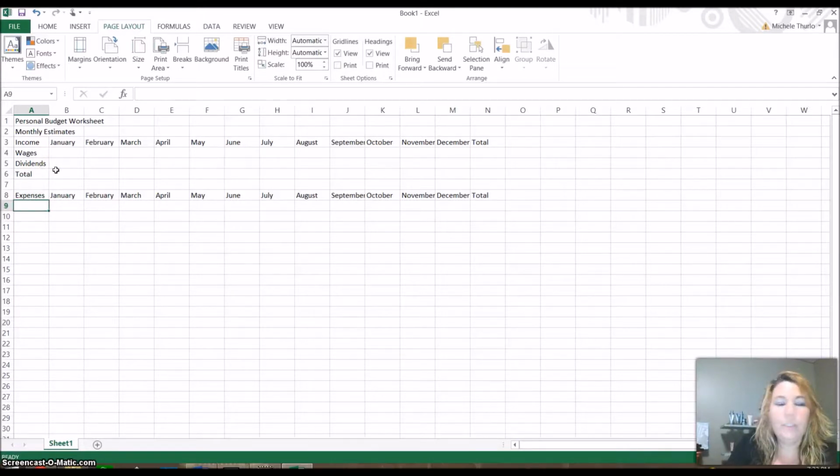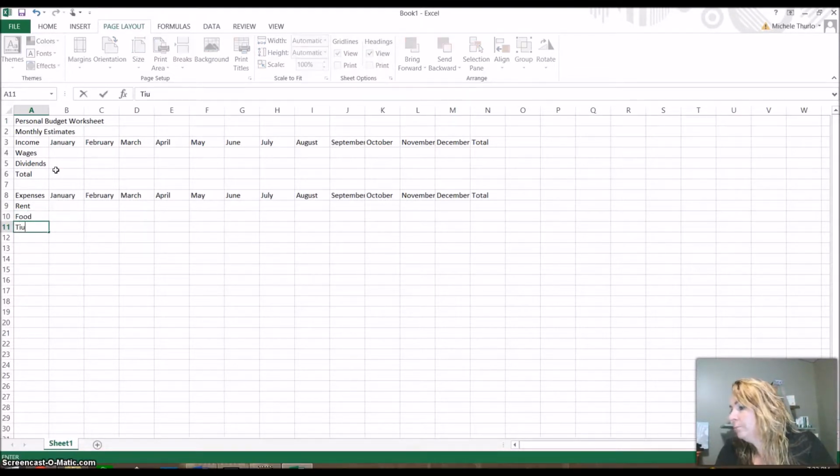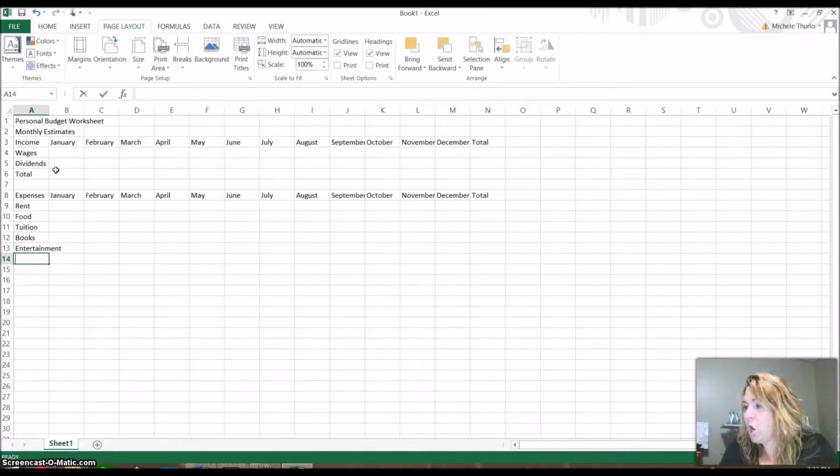Okay, going down to my expenses area. Some of my expenses, I'm going to have rent. And I'm just pressing enter, and whenever I press enter, it's going to take me down one row. Then I have food, tuition, books, entertainment, car payment, gas, miscellaneous, and that's all my expenses, so then I'm going to put total.